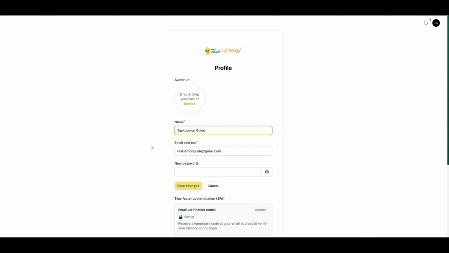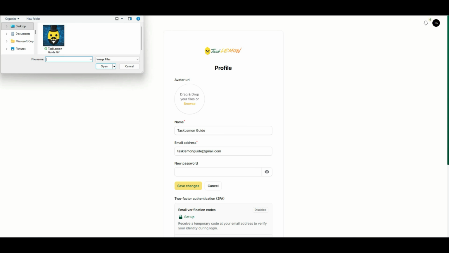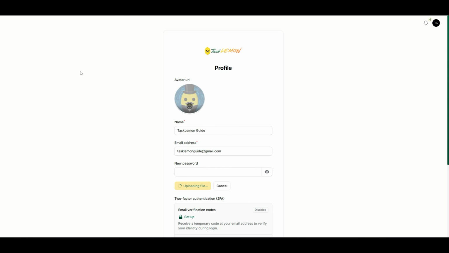Once the profile page has loaded, you will see your avatar URL. It means you can drag and drop your desired picture into this circle, or you can just simply click on the browse button and navigate to where the image is saved on your computer. Double click on that and you'll see it's loading and uploading. Uploading is finished and you can see the green hue indicating your upload is completed.